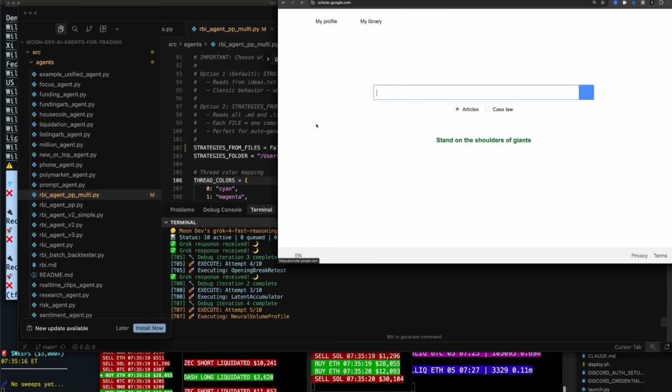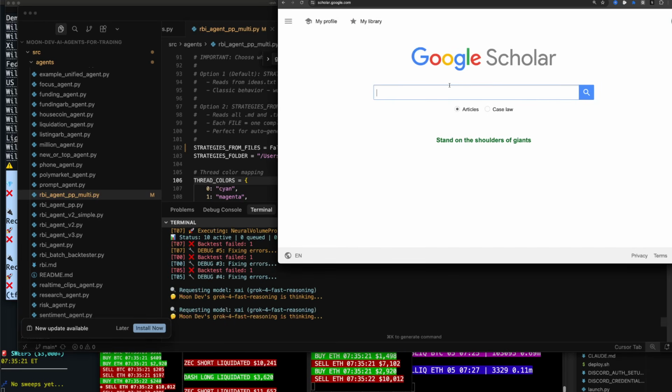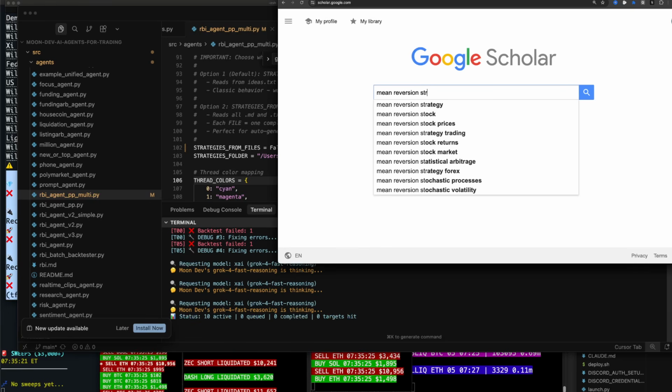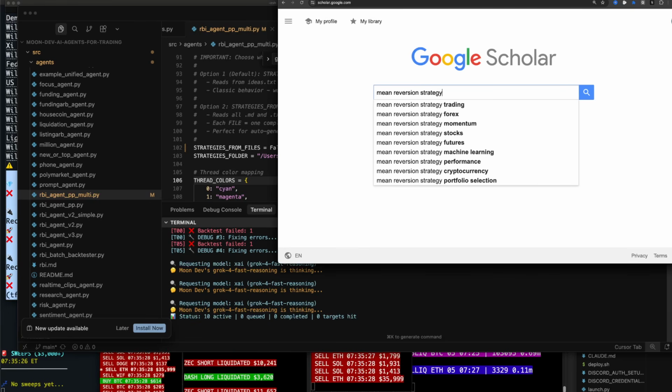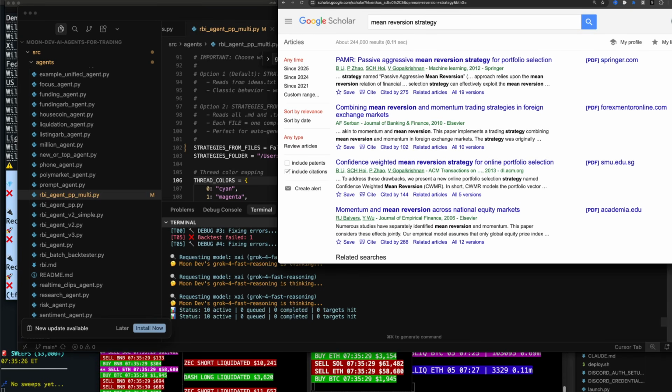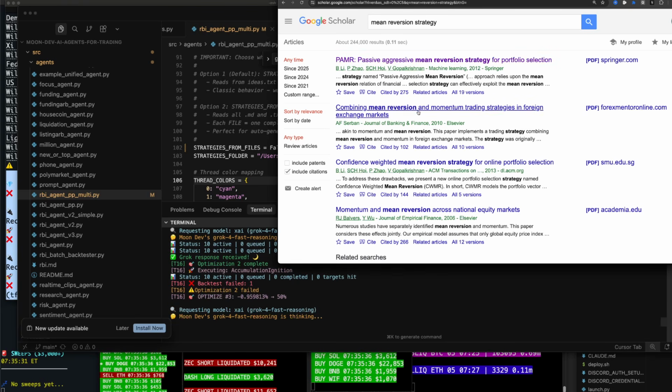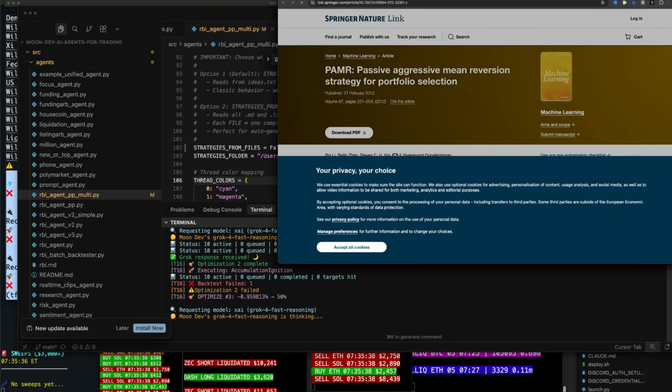and Google Scholar is going to have plenty of papers on trading strategies, mean reversion strategy. Mean reversion strategy. Let's get it. Passive aggressive mean reversion strategy. Okay. Combining mean reversion and momentum. Okay. Let's go ahead and grab both of these papers.